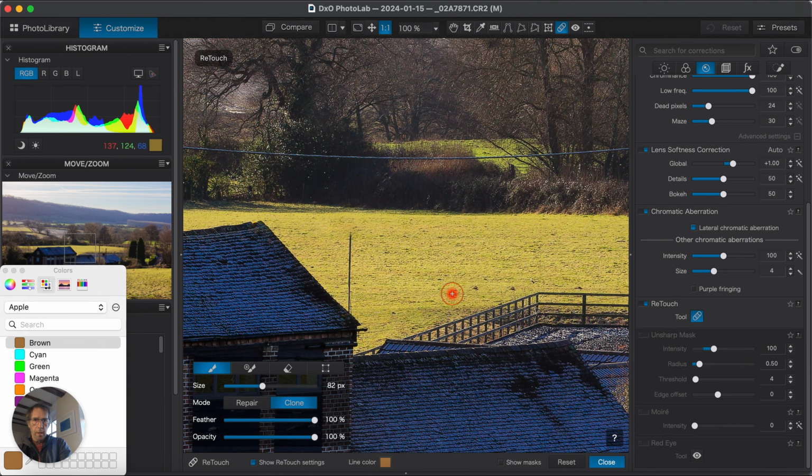Okay, all right, thanks for watching. I hope this has resolved some of the issues that people are having with the clone tool. Repair for removing, clone for copying, use the line color to make the outline of your patches more obvious, and do the sort of 100% wherever you can, and that's the way to get a decent result.